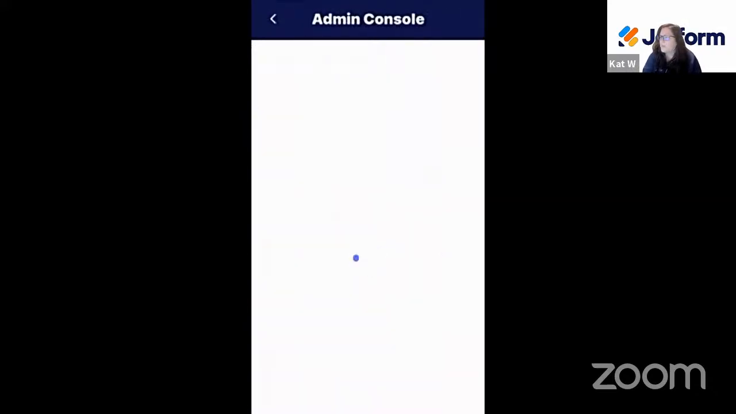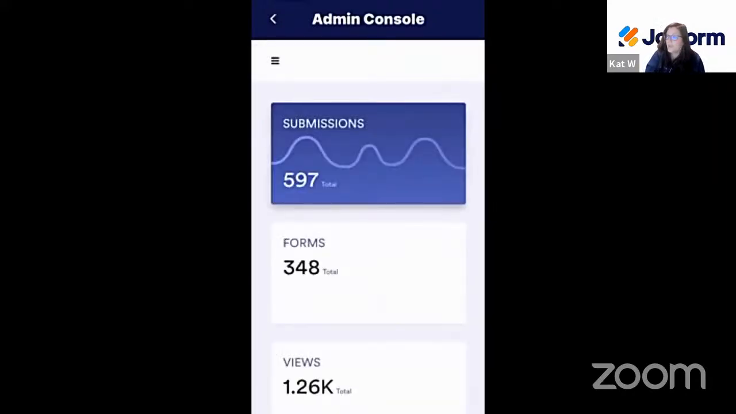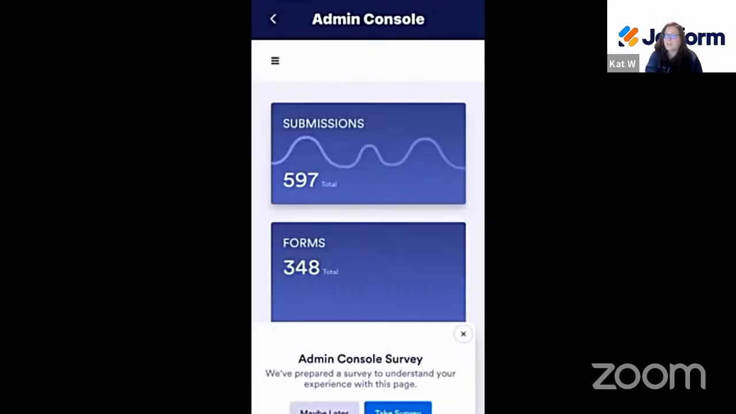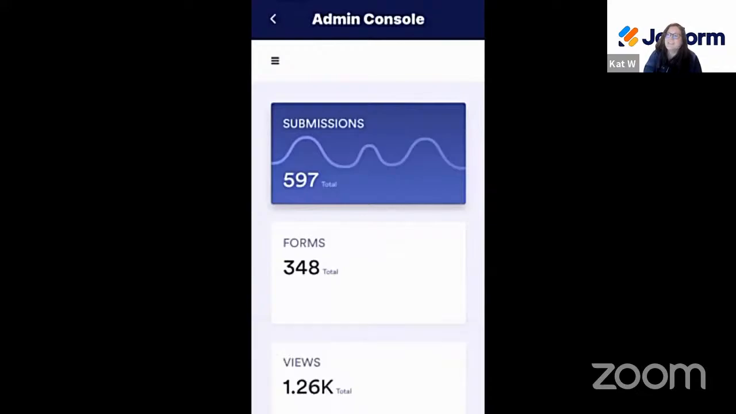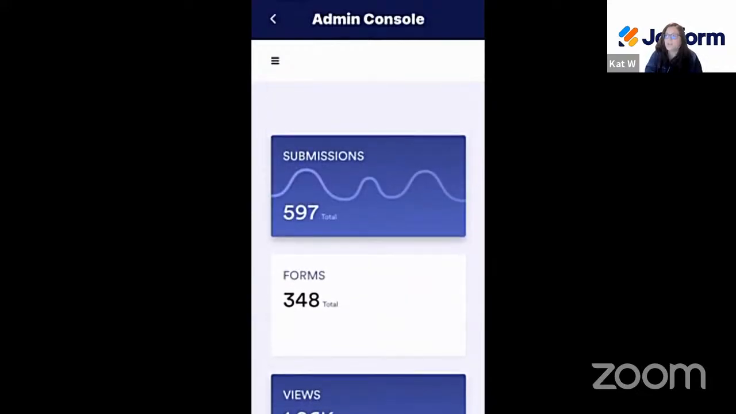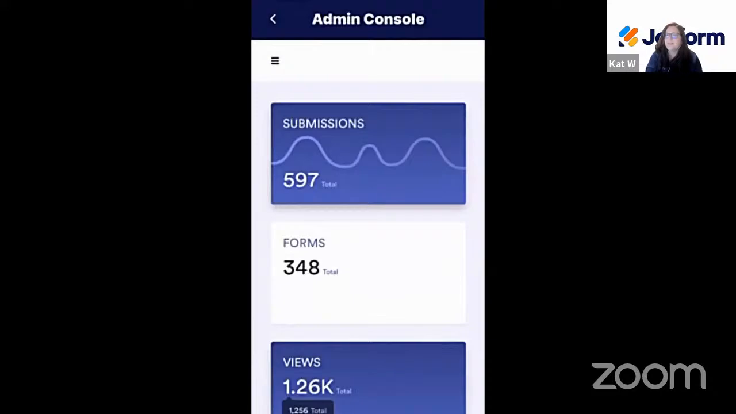But let's hop into the admin console. So on the desktop, the landing page that appears by default is our dashboard, and that gives us a snapshot into what's happening on our server in different time increments. It's the same thing on the app.